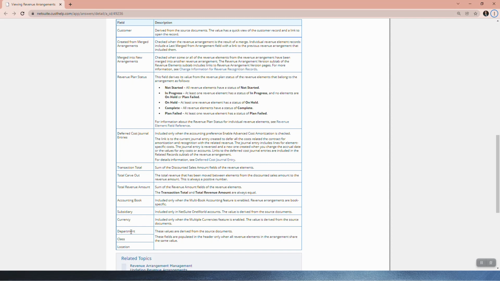And then you've got your classifications: department, class, and location. These values are derived from the source documents. These fields are populated in the header only when all revenue elements in the arrangement share the same value.